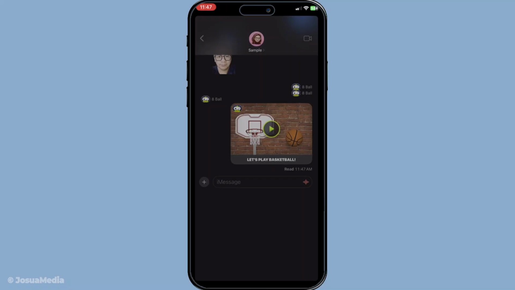Whether you need to make the perfect shot or just want a rematch to settle the score, remember that the journey to iMessage basketball victory is all part of the fun. And there you have it, folks. You're all set to enjoy the basketball game within iMessage on your iPhone, adding a new layer of entertainment to your everyday conversations. Enjoy playing and stay tuned for more fun tech tutorials.